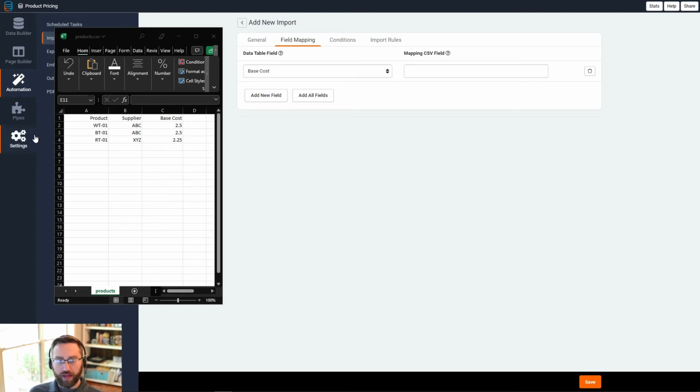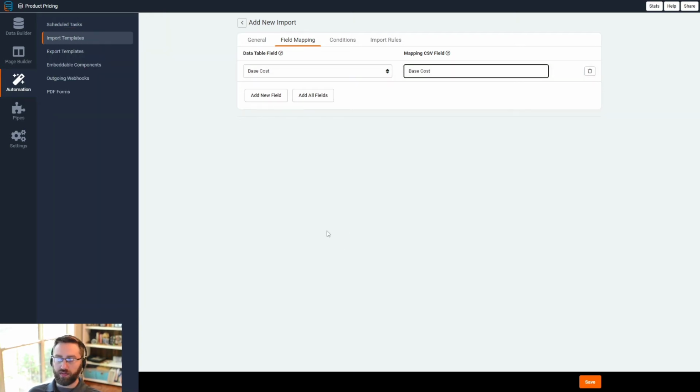Now, when we are mapping our CSV to our fields, you can see under this column, the mapping CSV field, it says exact spelling, case sensitive of the column of your CSV file. So what I'm going to do is I'm going to copy the headers from my CSV columns, and I'm going to paste them for the relevant fields. Okay, so base cost is going to be here. All right, this tells the system to go find this column by this exact name and import the data to this field.